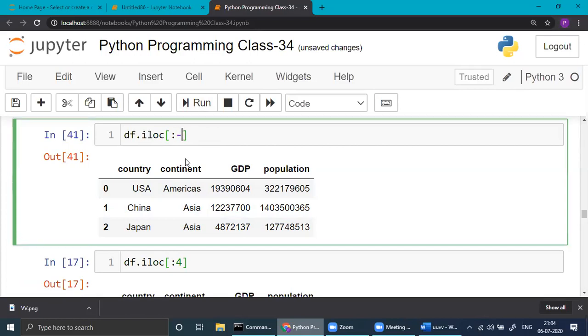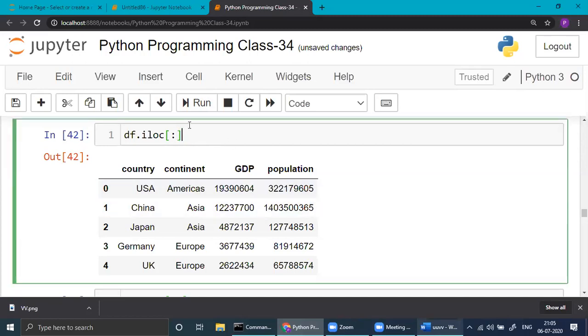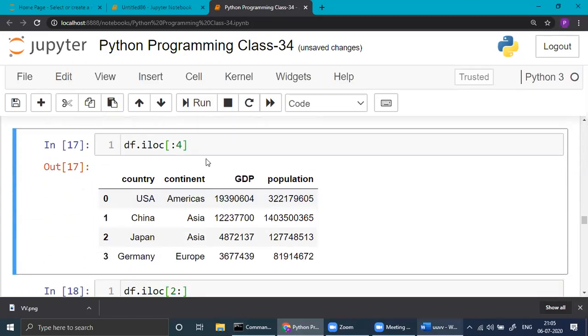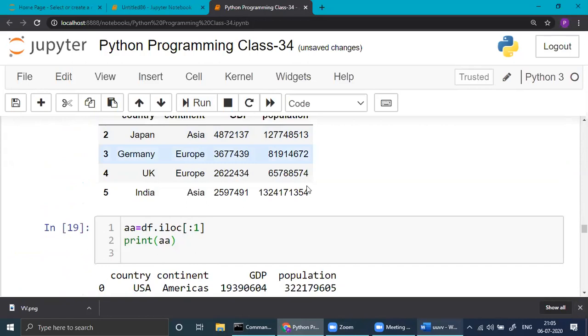Most of the time you see this way also. Never mind. I'll go to double dot later. Now here another I've written starting from 0 but up to 4 means 3. Up to 3 you will get. That means 4 rows you will get. Then starting from 2 all. Now we are taking only rows.